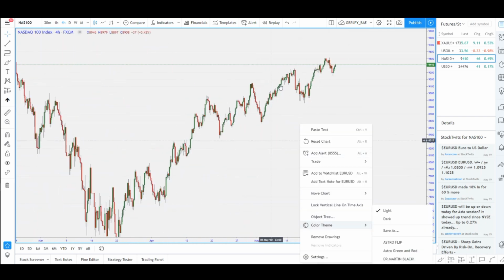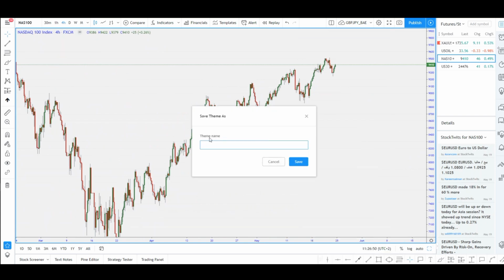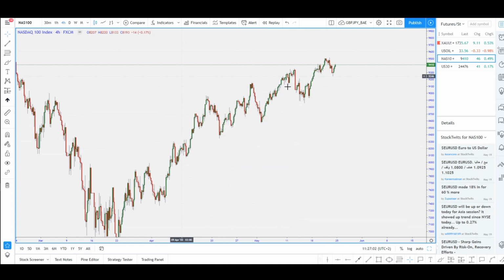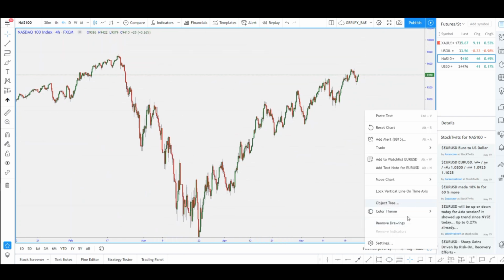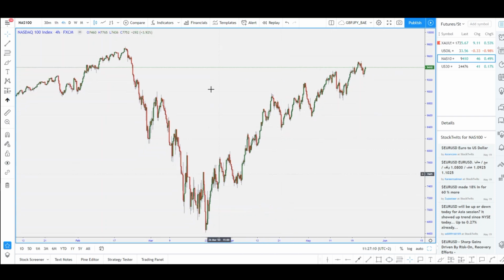After that, you can right click again, go to color theme, and then save as. You can save this color theme as whatever you want. Let's just say this is Regenesis green and red. So whenever you come into a new chart, you can right click, go to color theme, and select that Regenesis green and red. That's what I want you guys to know about TradingView.